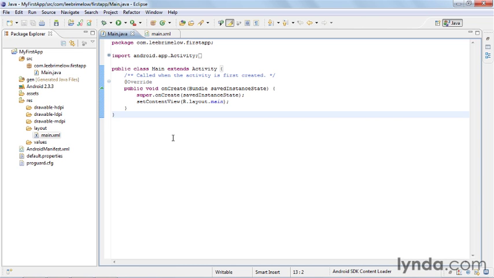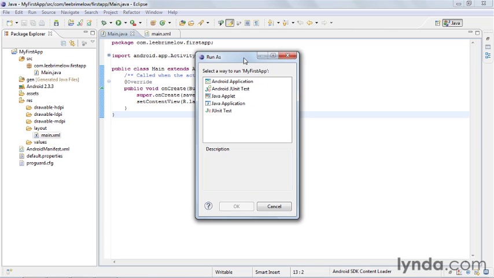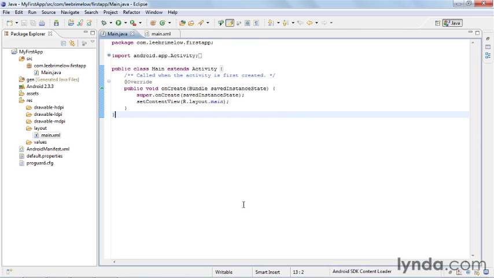Okay, so now all I'm going to do is to run this application to see what it looks like on the emulator. So I'm just going to go up to this green button here, and we're going to click this to actually run it. So when I click it the first time, it's going to ask me, how do I want to run this application? Well, obviously I want to run it as an Android application. So I'm going to click that and click OK.